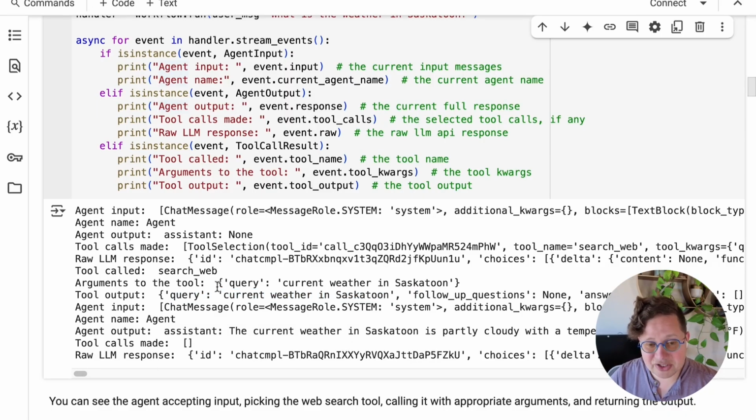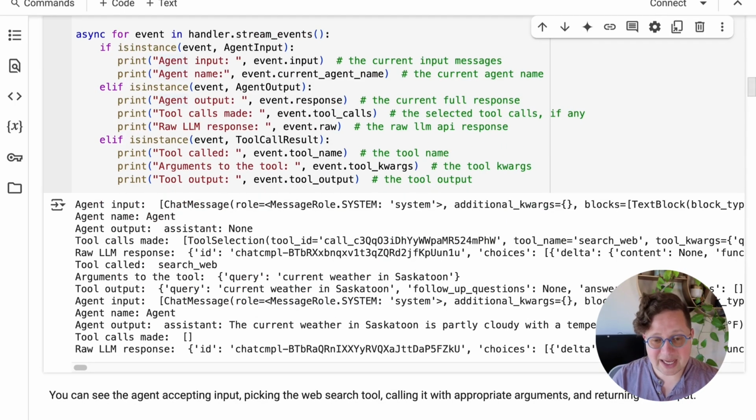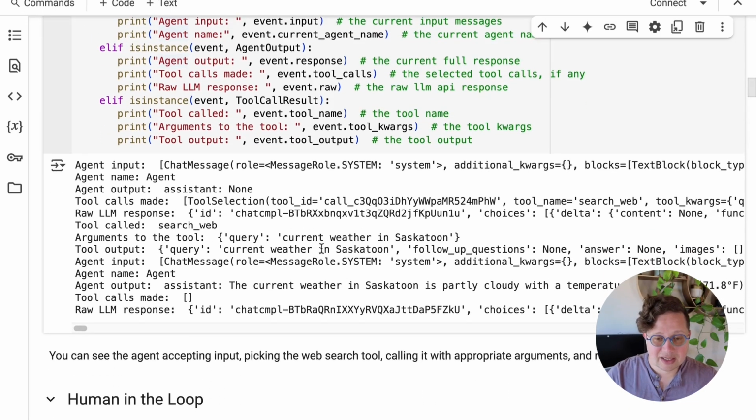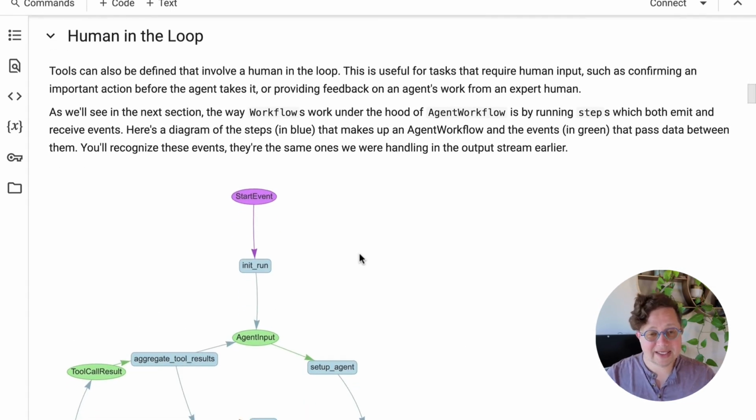I think a thing that's interesting here is that the query that was sent to the tool is current weather in Saskatoon. That isn't quite what we asked. We asked, what is the weather in Saskatoon? When the LLM is deciding how to call a tool, it decides what arguments to send to that tool. So it's not just sending our query directly to the tool blindly, it is turning it into what it thinks is the right command.